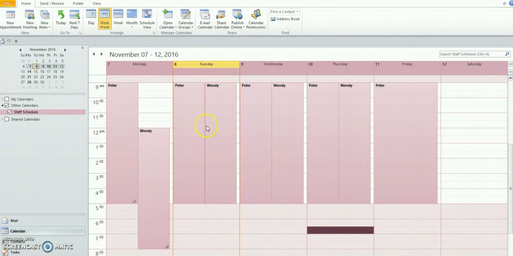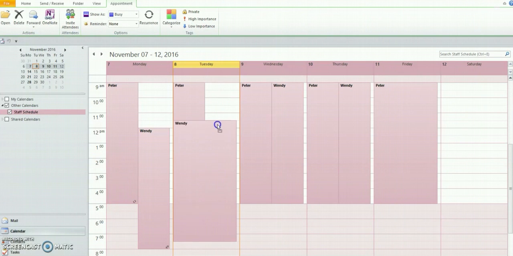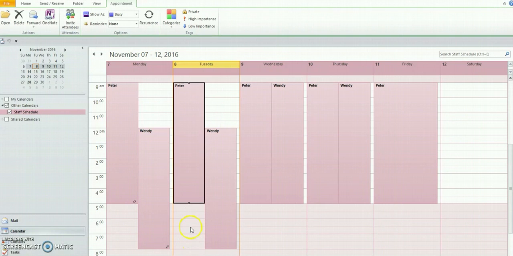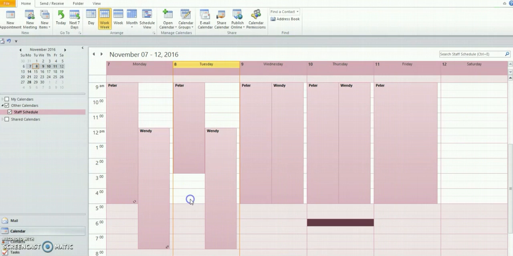Now if I want to change Wendy's hours, I can click and then drag and drop to change her hours. If I want to adjust the period of time of the hours, select, choose the border, drag, and drop. And here I've changed Peter's hours from 9 to 3.